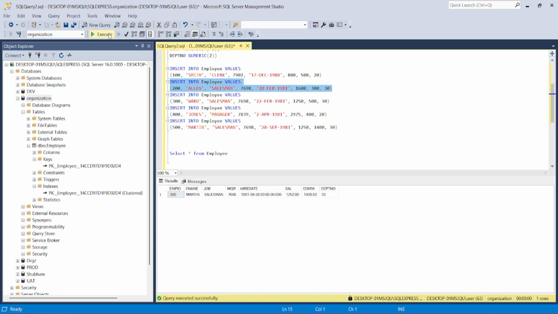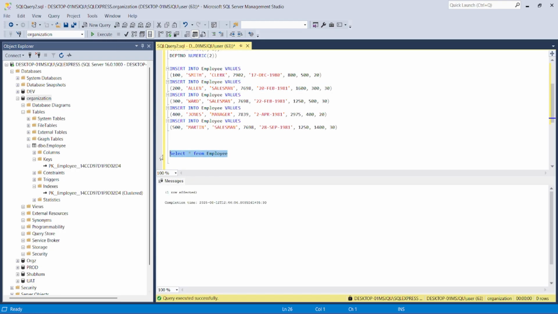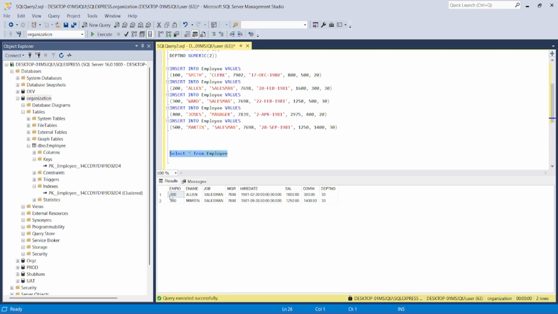So let me first execute this entry and now let me try to open this table. See guys, it is aligned before this 500, because the primary key and clustered index automatically align the table as per the sorting order, which is A to Z or 1, 2, 3 and so on. By default guys, it's ascending order.